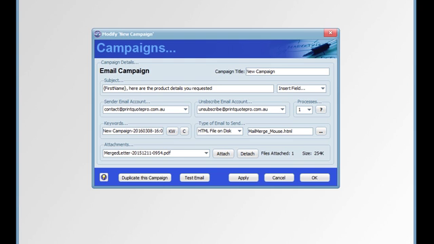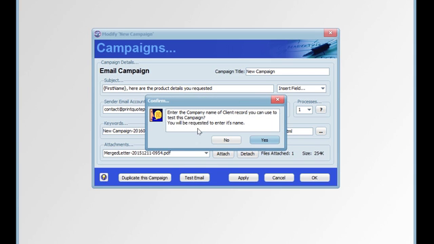Once you're satisfied with the settings and details of your campaign, you can carry out a test by clicking on the Test Email button. You'll be asked to select a company you have in your list of clients, and it's a good idea to have a test company with your email address in your client list to use for testing emails and SMS messages and campaigns.